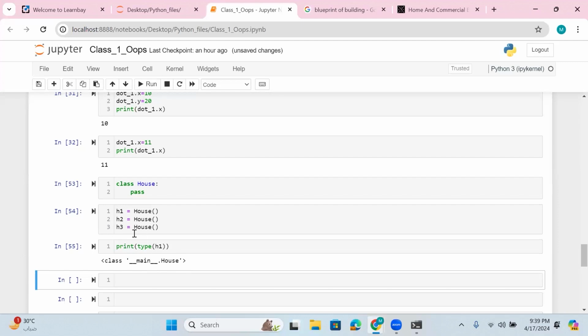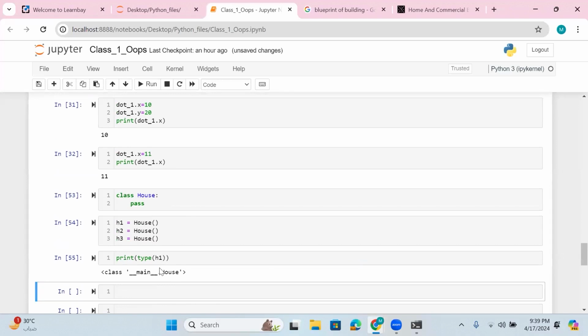So main is the default constructor? No, I'm explaining what main is. Just understand that this .house is the class name type. And __main__ is nothing but, when you create a module, if the function is defined in that module itself, that is __main__, which means it is in that module.